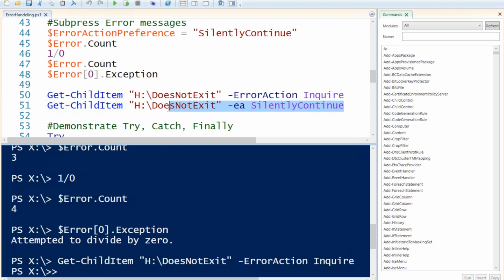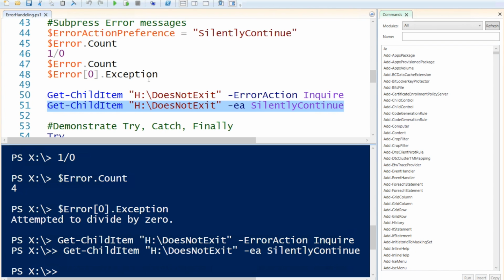Now, if we do exactly the same, instead of calling the error action, we can just use the alias. This is just an E and an A. And if we do that, we get exactly the same as if we would run the error action.